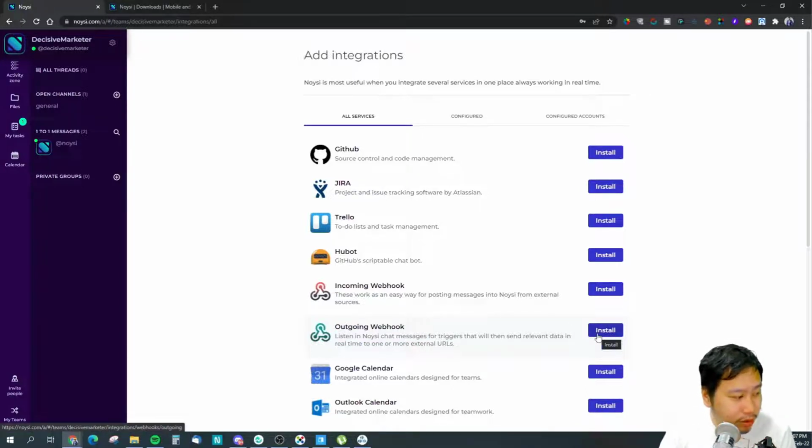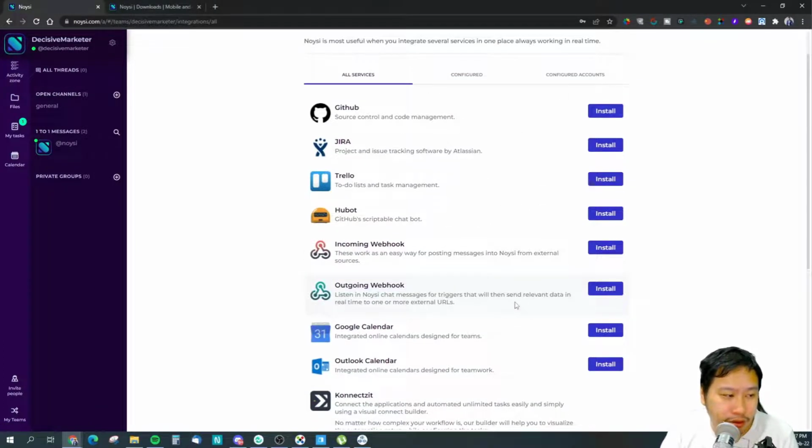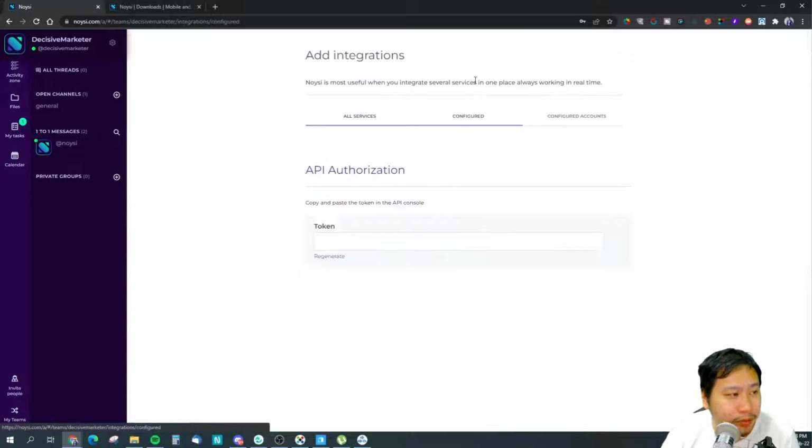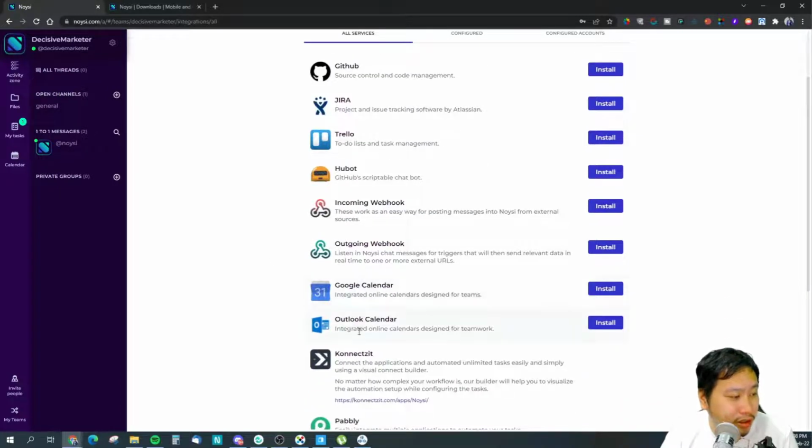With the outgoing webhook, for example, Pabbly Connect is then able to listen in on your chat messages and automatically send them out to be doing something else. So that's outgoing webhook. For example, you can have a message that says post this on my Facebook, and then you can type something, and then the message posts up on Facebook. So you can do something like that as well. And these are your configured accounts and whatever is configured. So these are the integrations that are built in, and of course you can connect your Google Calendar, Outlook Calendar, and your calendar details will be shown right here.